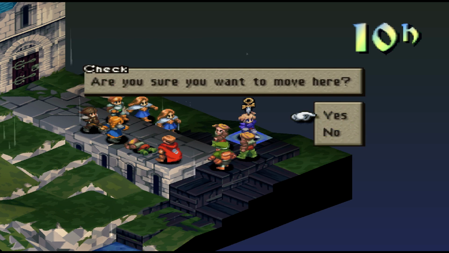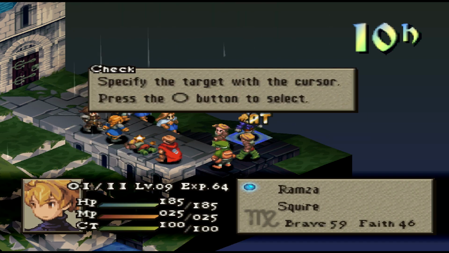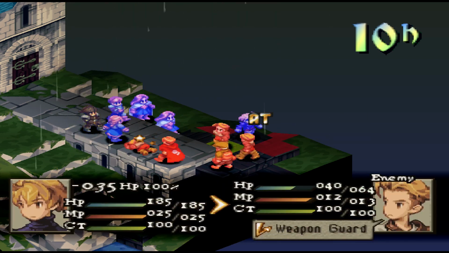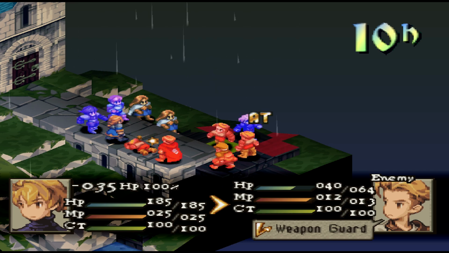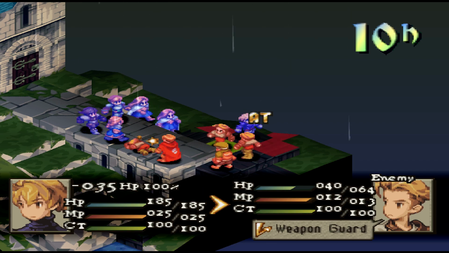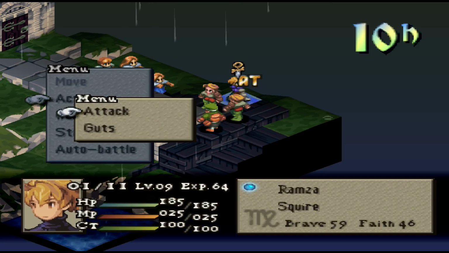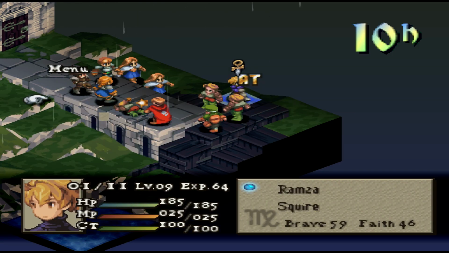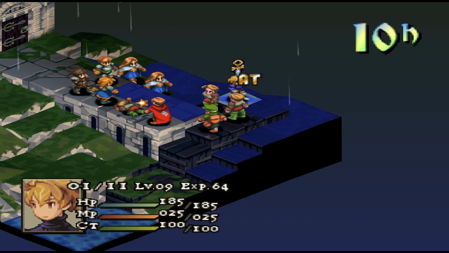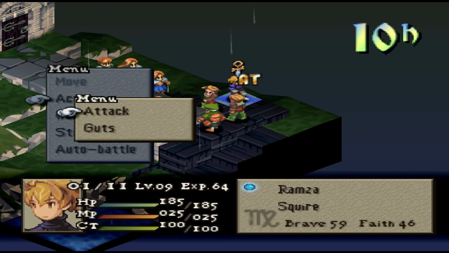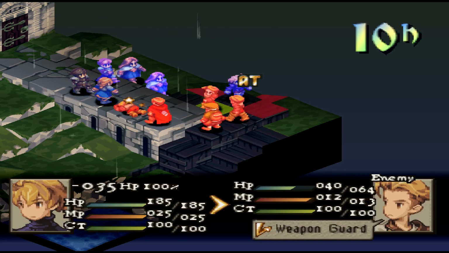Here's your Final Fantasy Tactics history lesson for this playthrough. So I'm only going to do 35 damage, plus this guy has Weapon Guard. Although Weapon Guard apparently is not going to do anything for him because I'm attacking from behind with 100% accuracy. I guess I should just go ahead. I don't really have much of a choice now.